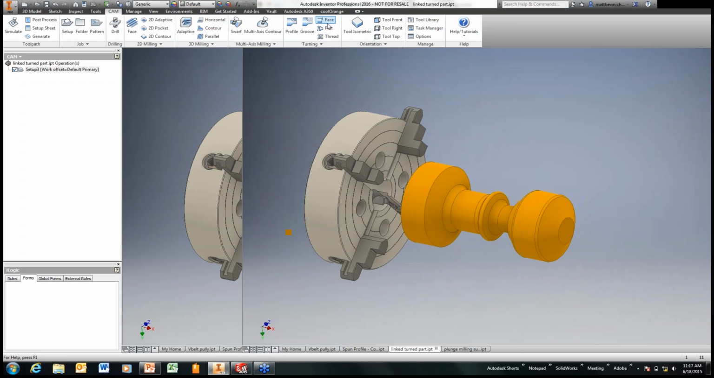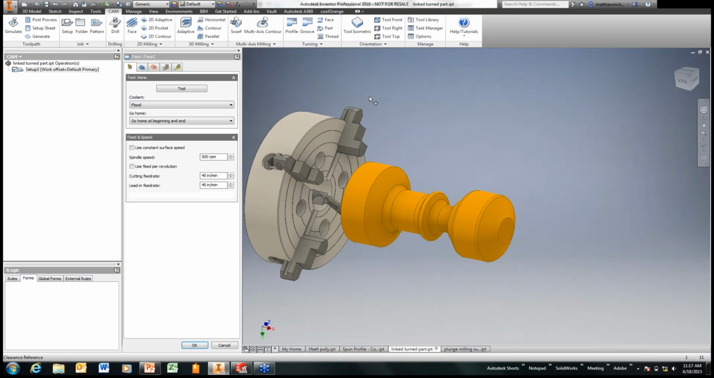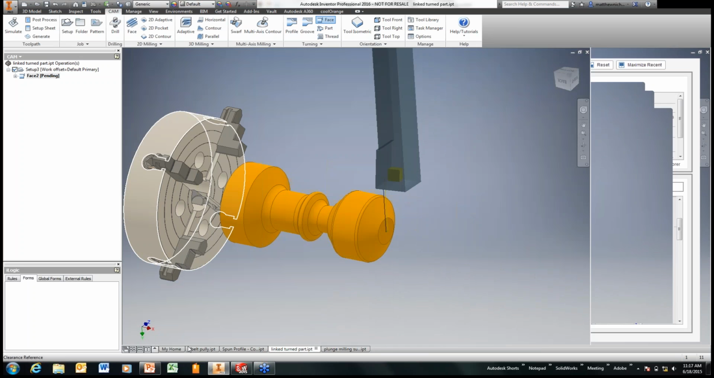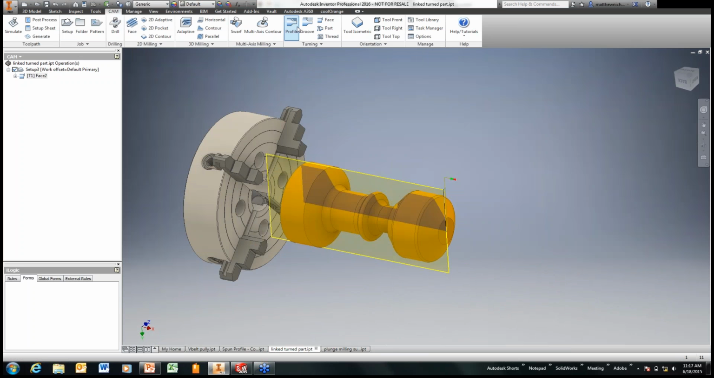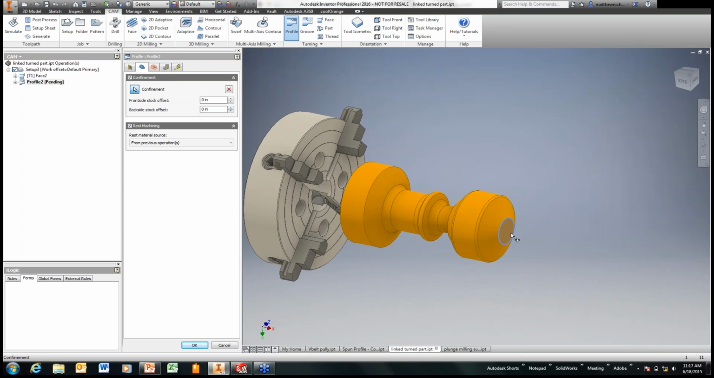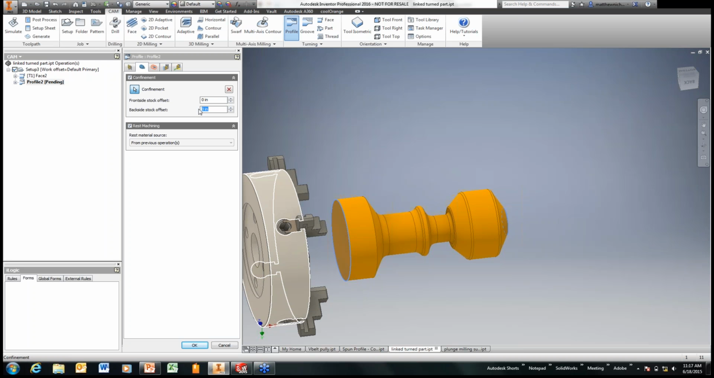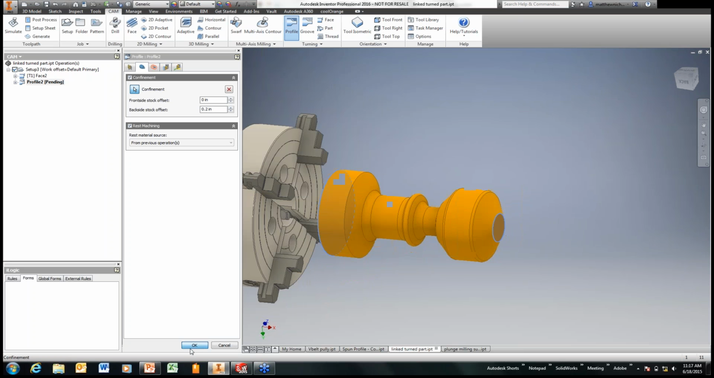And then we're just going to put facing on here. Profile. I'm going to define a confinement. And then I want to give it a back offset so that I go past the part a little bit, or past the end of it.